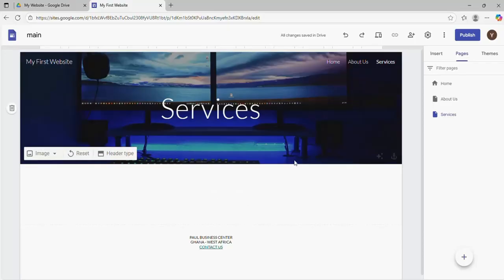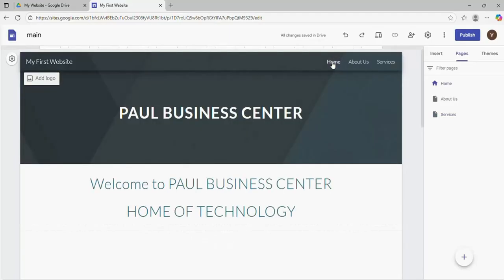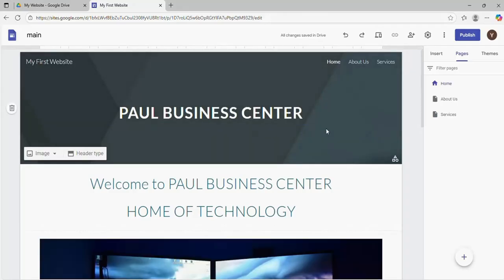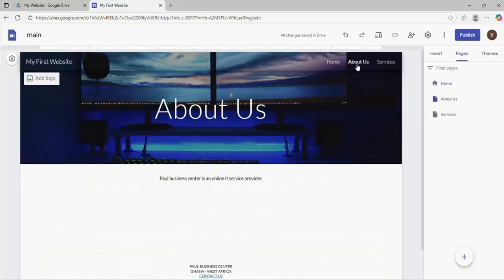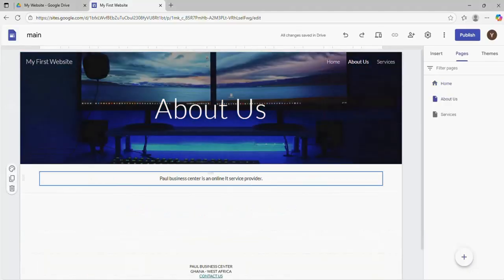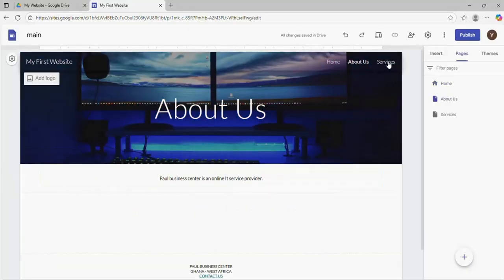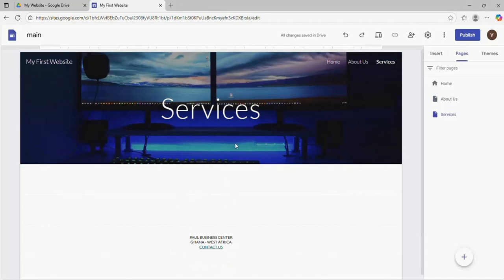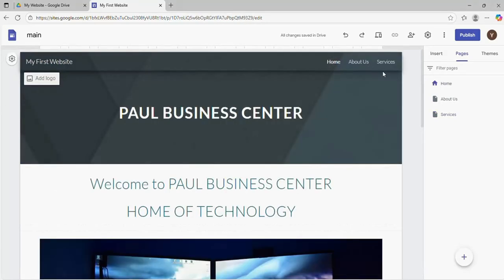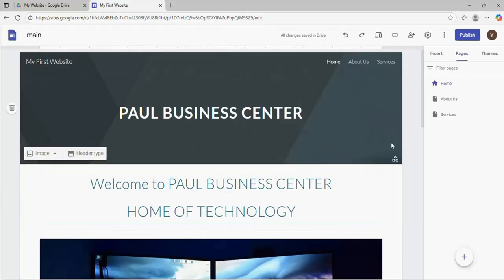If I want to return to the home page and edit the content, then I click this home, and the home page will appear. If I want to edit the about us page, then I click this, then I edit or add the content. If I want to go to services, I click services and then add content. If I want to go to the home page, I click home.